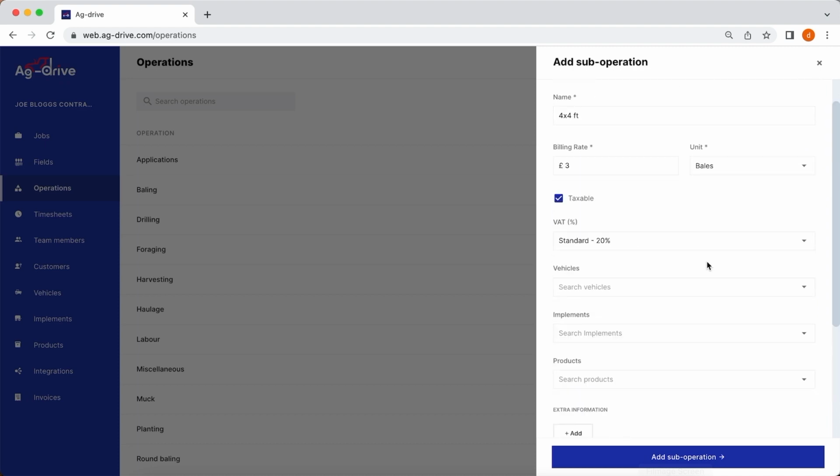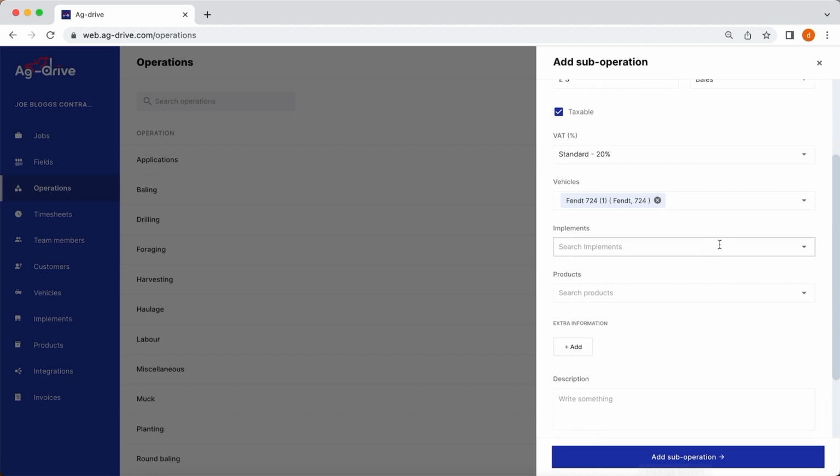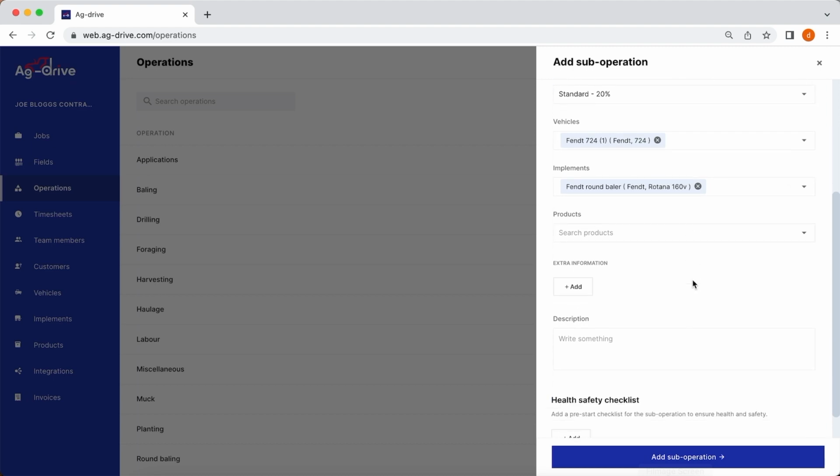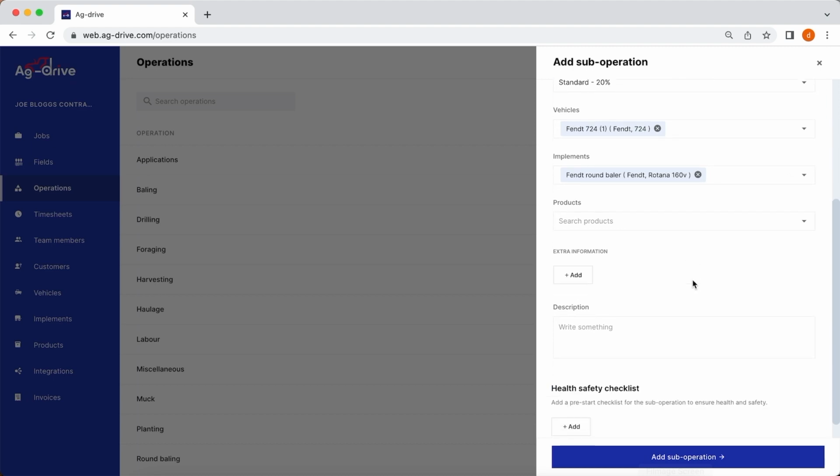We can also select our default vehicles and implements on this particular operation. So when the operator selects a 4-foot by 4-foot round baling job, he will always have this tractor at the top of the list when he goes to select the particular vehicle, as well as the same for the machine. So every single time this operator clicks on a round baling job, the round baler will be there at the top of the list to make it easier for him to actually select which vehicle he's driving for every round baling job he does.